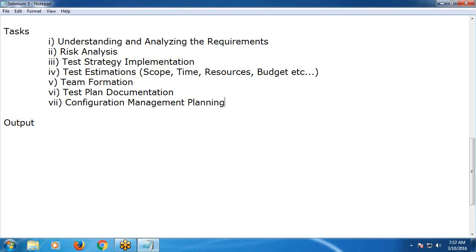Nowadays, some tools also available for configuration management. Preeti, have any idea? For example, VSS, Visual Source Safe. Suppose in EFT, ALM is there, Application Lifecycle Management. ALM supports little bit configuration management apart from test management. Okay.